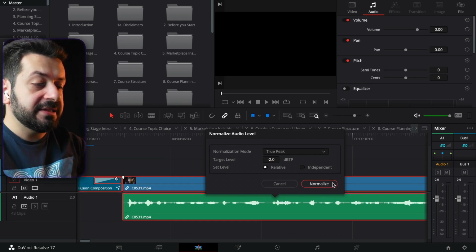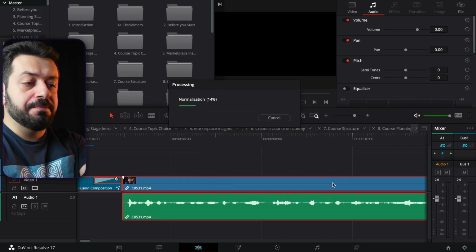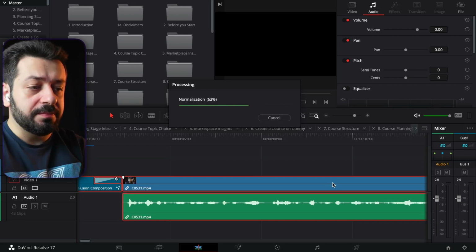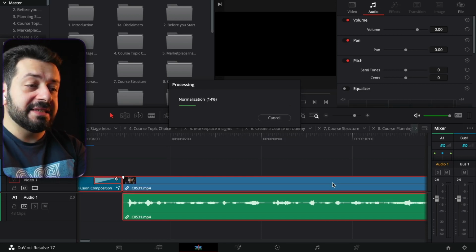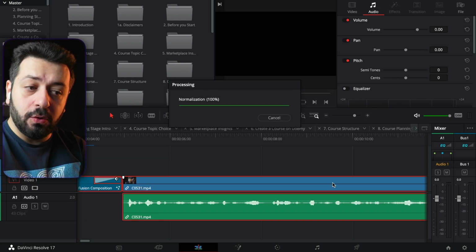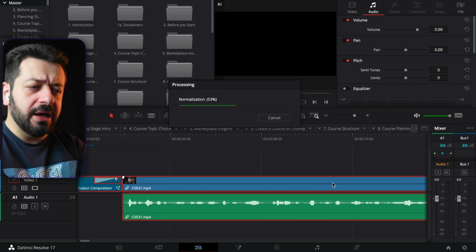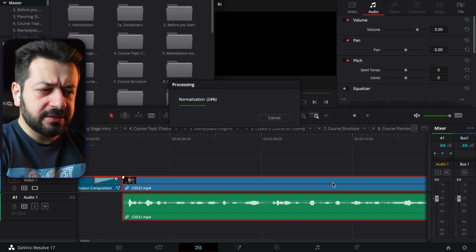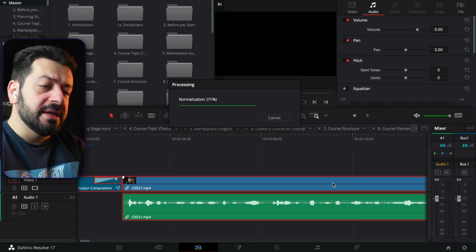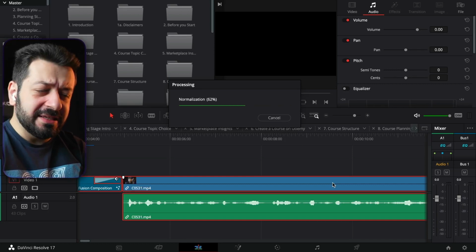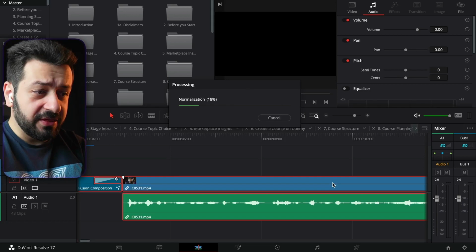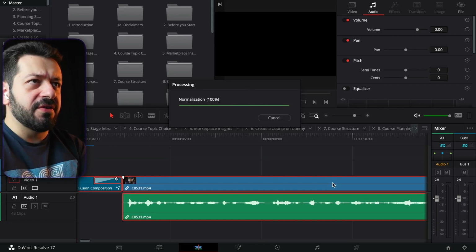Just select normalize and wait a bit. It might take a few seconds depending on your computer, because it is normalizing each and every single one of your clips. It should take around a minute or maybe less depending on the computer that you have. For me, it rarely takes more than 30 seconds unless it's a very large clip.